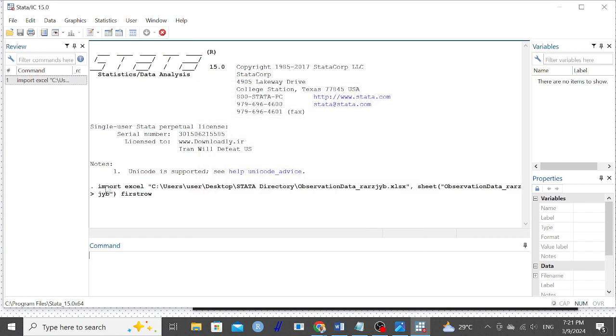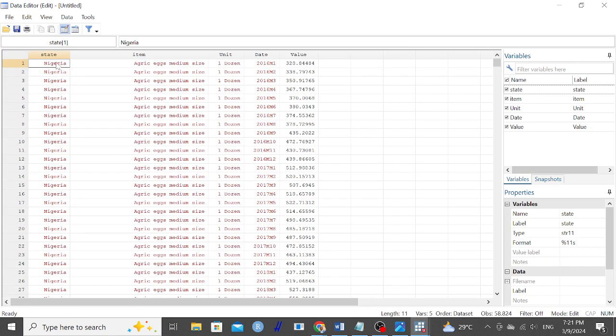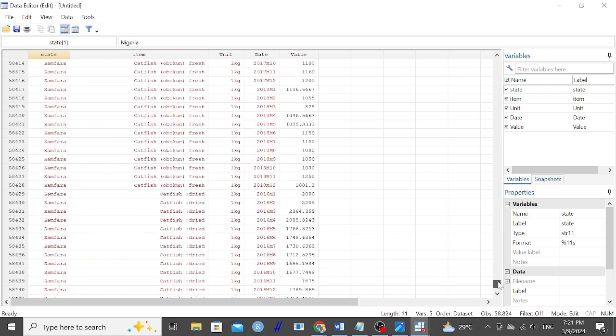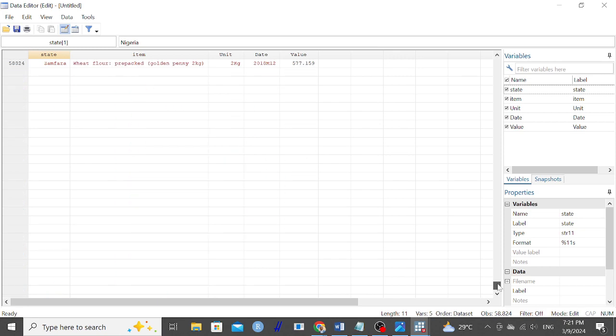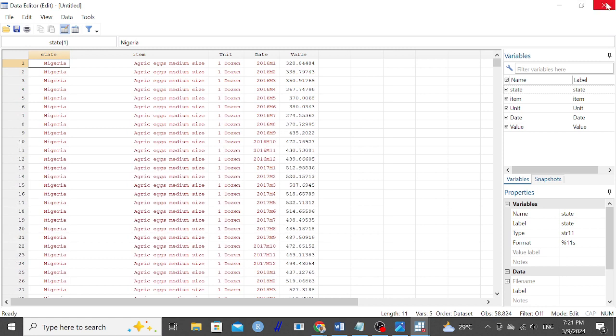So you can see this is the code generated for it. It's here. Then you can see everything here. Now let's go to the data editor to see what we are seeing. As it is: state, Nigeria, item, Greek X medium size, 1 dozen, you can see unit, date, 2016, month 1 to month 12. And that one starts from that to the end. Then these are the values. You can see the very vast data, 58,824. That's how to do it. Now let me close this.